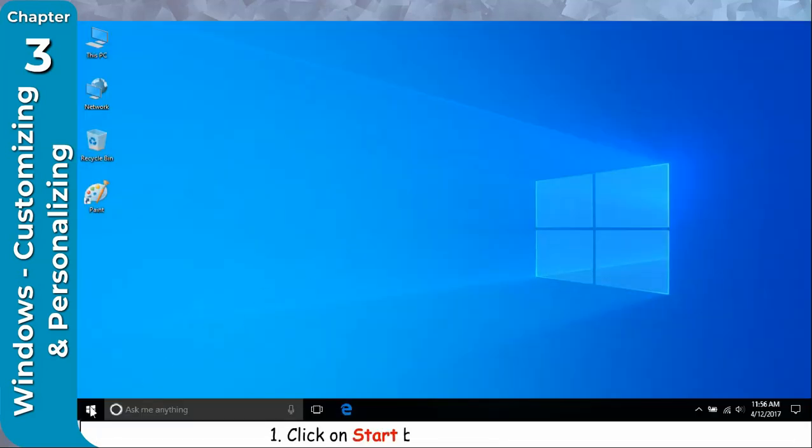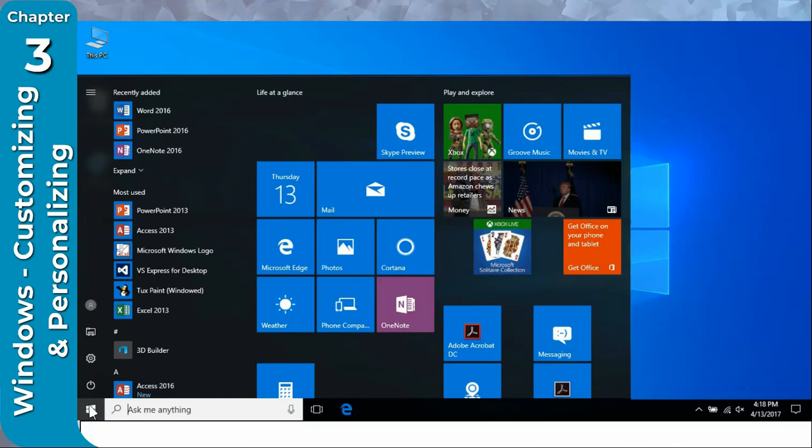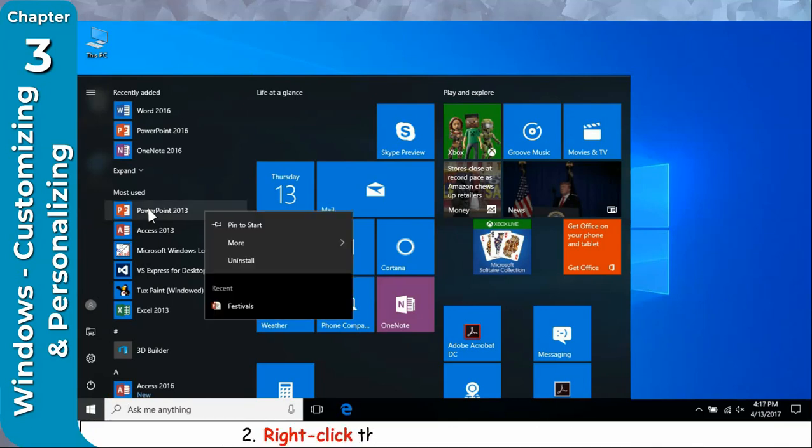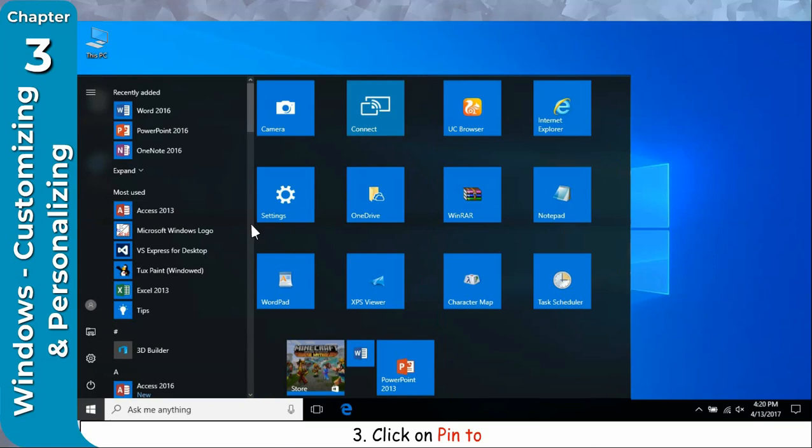Click on Start button to open Start menu. A list of all applications appears on the left. Locate the app you want to pin in the Start menu. Right-click the app. App shortcut menu appears. Click on Pin to start. A tile for the pinned app appears on the right side of the Start menu. To remove the tile from the Start menu, right-click the tile and then click on Unpin from Start.